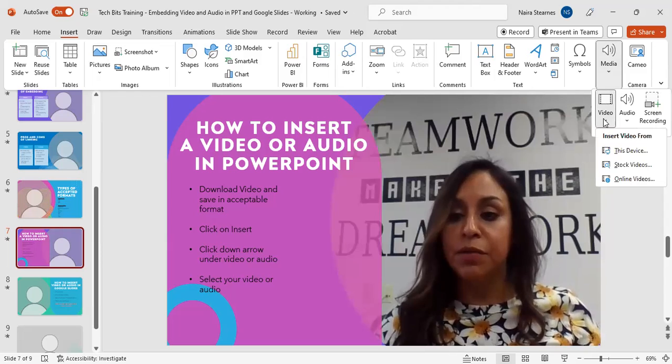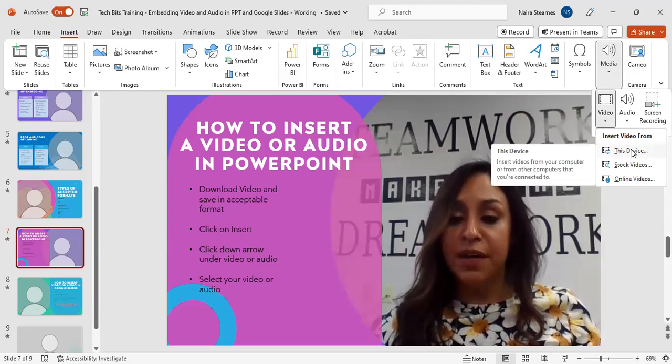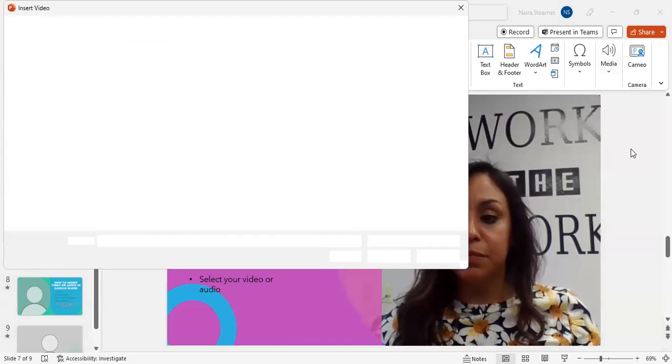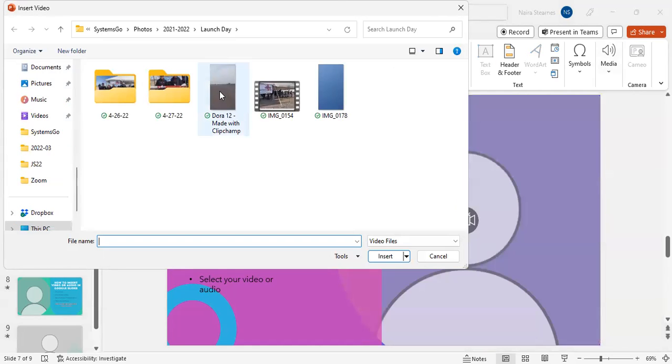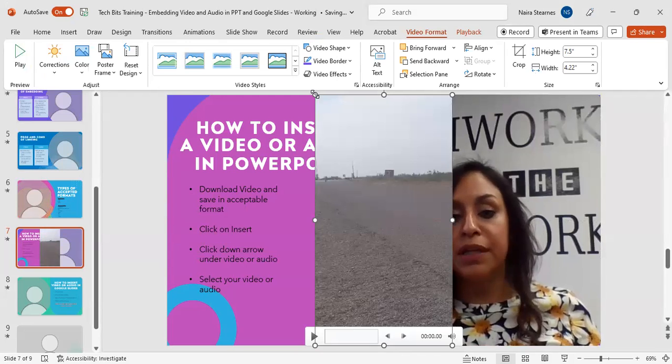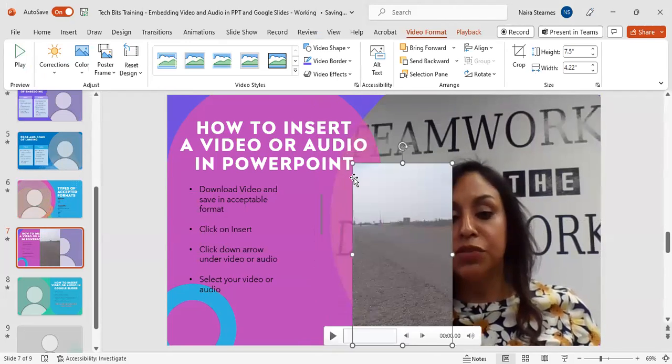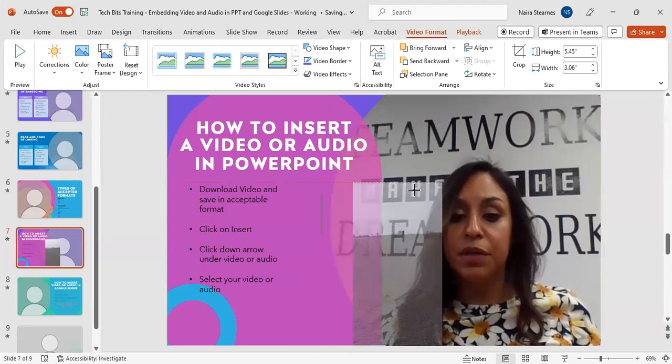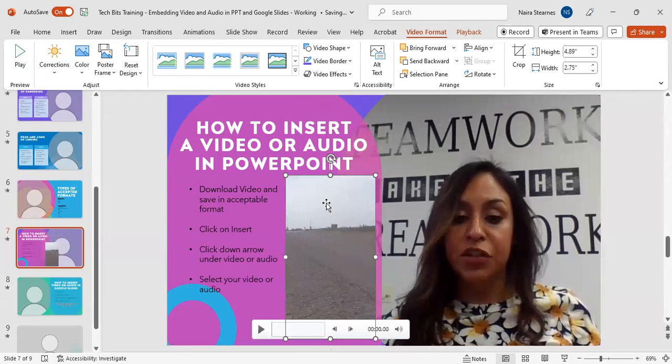Now, to embed a video, you're going to click on this device. Once again, we talked about embedding videos being part of your presentation and are best used for downloaded videos. So that's why we choose a video from this device. Your files pop up. You then select the video you want, and then there it is. And at this point, it's as easy as that. Since you inserted a downloaded video, this video is now embedded into your presentation.